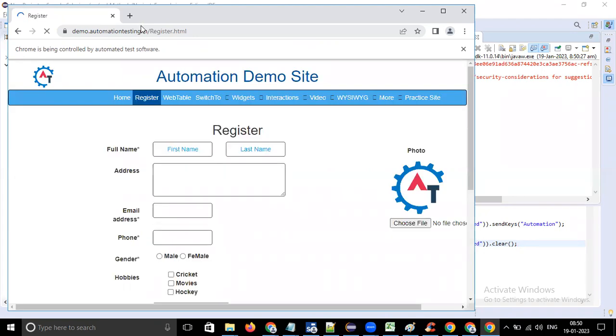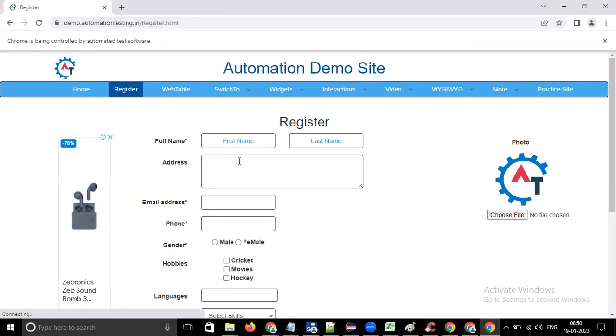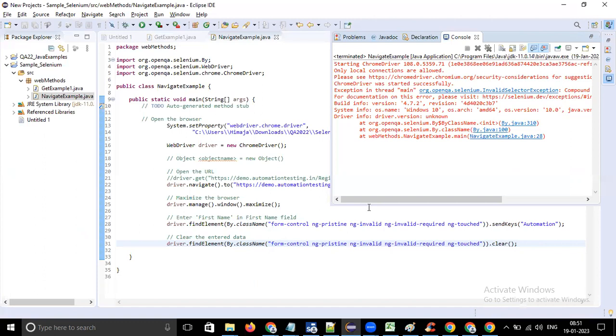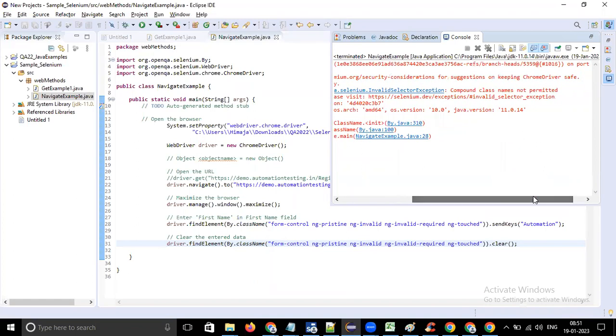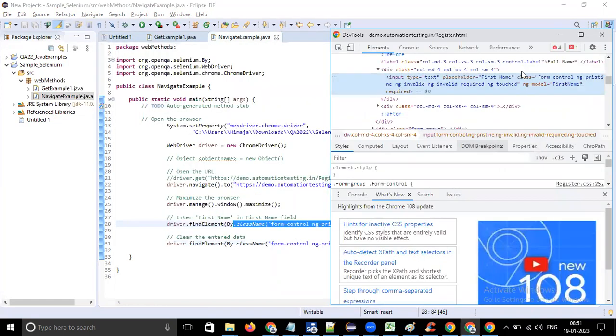Maximizing the browser. It is going to enter some first name, whatever we passed. If it is not able to find that locator, it will throw an error. Yes, we have an error. You can see invalid selector exception: compound class name not permitted. That means this class name cannot be used, even though we see it physically here.